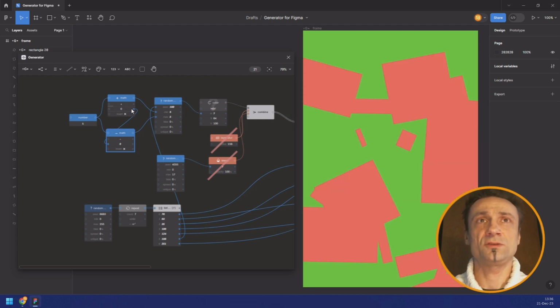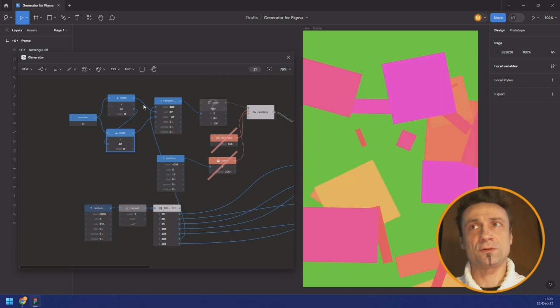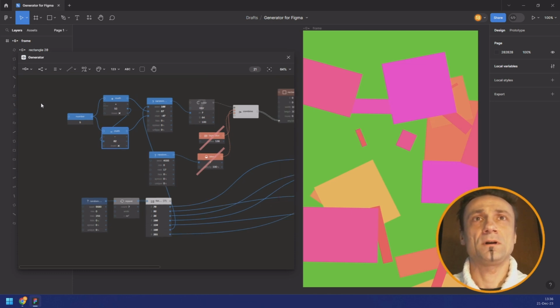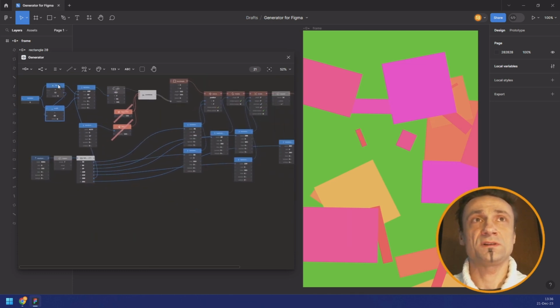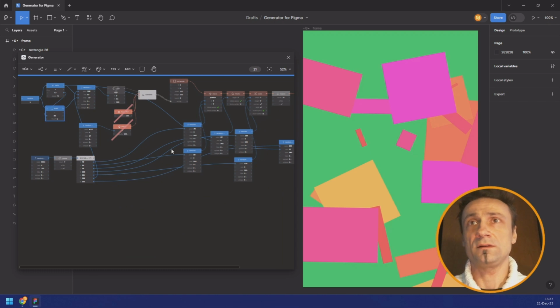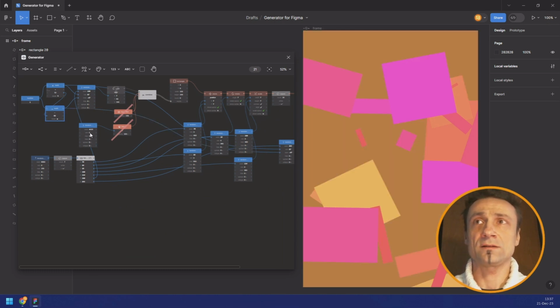But if I now increase the spread, now I'm getting colors that are around the color that I want, but not exactly the color that I want. Also, what I can do is I can run the same wires to this random, which is for the background color. So now not only the rectangles have this hue with this spread, but also the background color. And now my gradient is a lot more controlled.